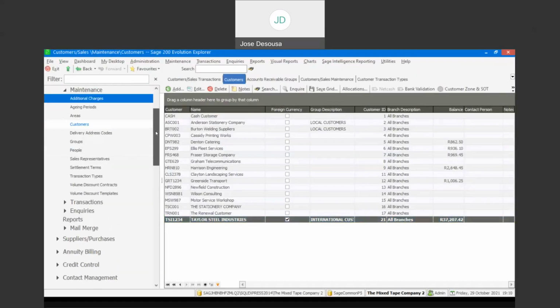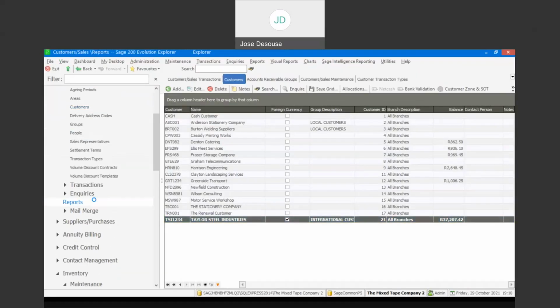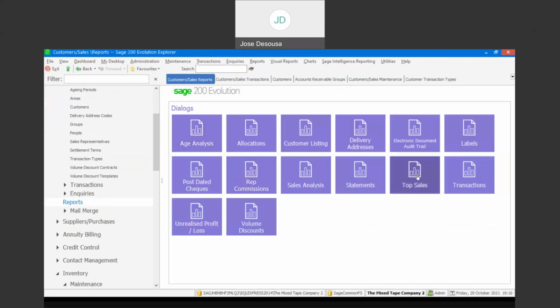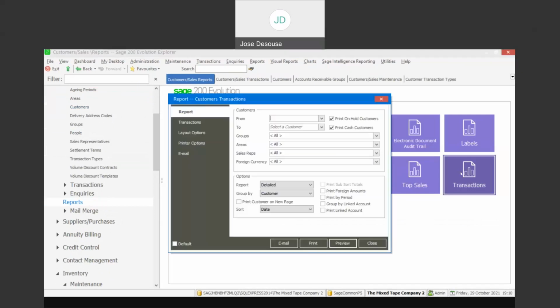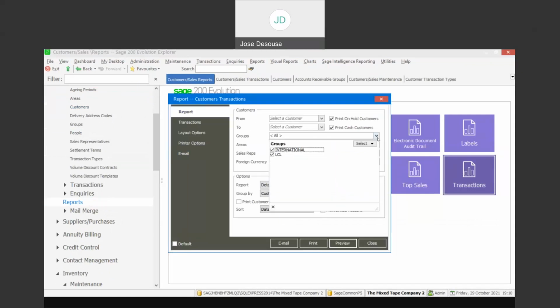If you then look at our reports under customers, you'll notice that we have the ability, when running reports for customers, to filter by customer group. So I can run the report and then specify to view, for example, transactions or information based on the group filter. So it's very useful to implement groups for reporting purposes as well as differentiating customer groups, etc.